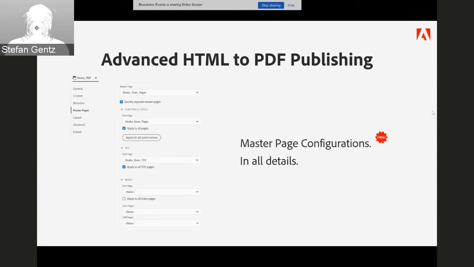And you can have very advanced master page configurations in all details. You can define master pages for the topics themselves, for the first page, for the table of contents. You can create a different master page for the index and so on. So for all kinds of content types that you have in a typical documentation, you can define custom master pages. You don't need to, but if you want to create really advanced, high-quality PDFs, you can do that. You have all the possibilities built right into RoboHelp.